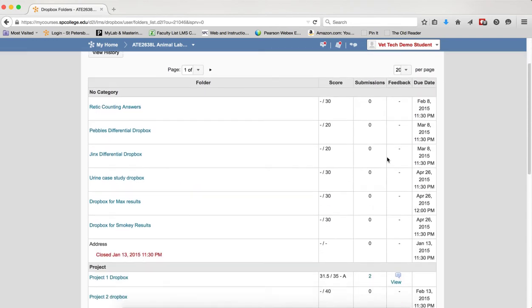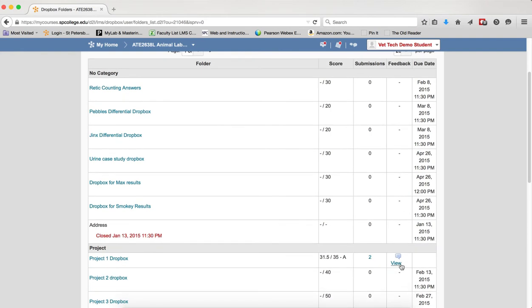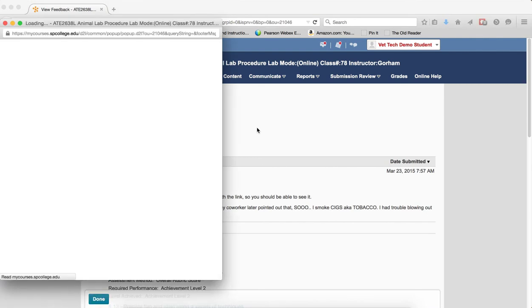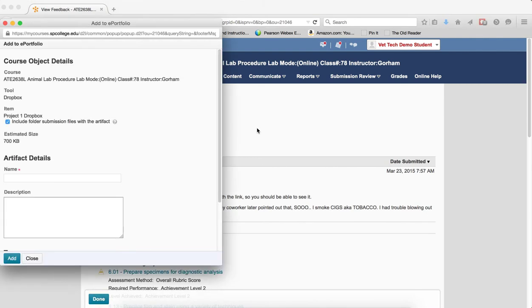Under the column that says Feedback, you're going to see a view. Click on the View link. At the top of the page, you'll see a button that says Add to ePortfolio. Click on that. A new window will open.